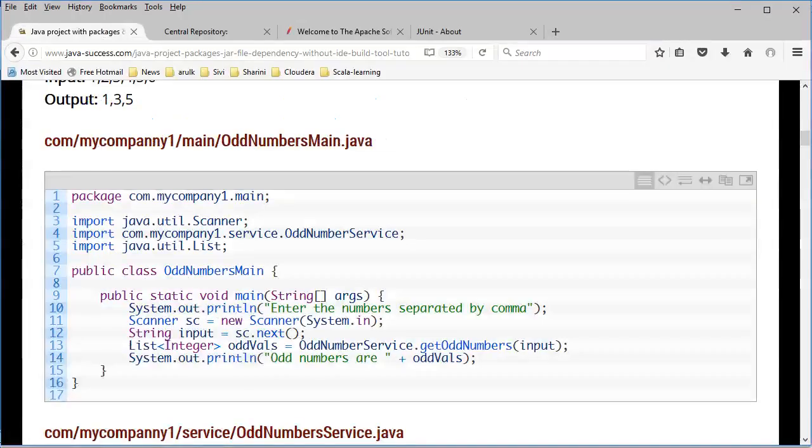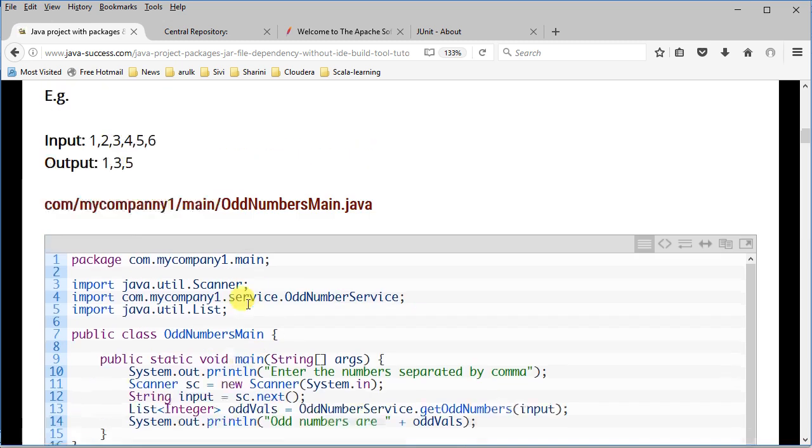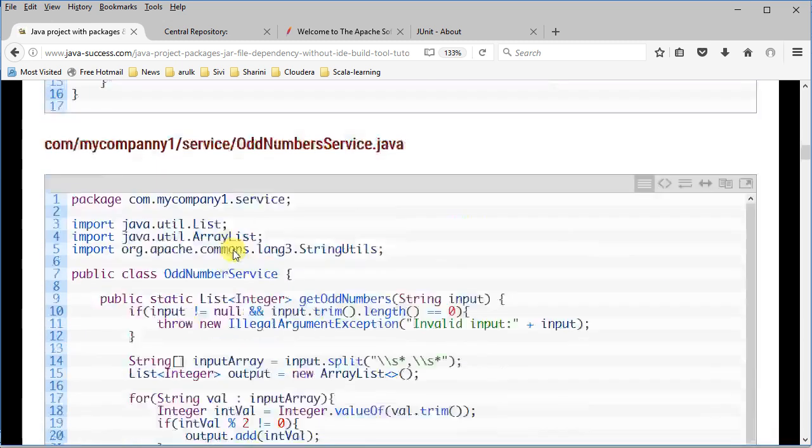The source code is provided in the link shown below this video, so you can go through this particular step by step.